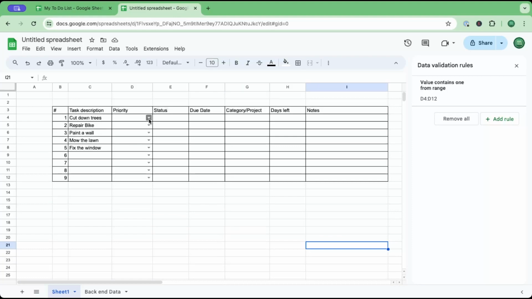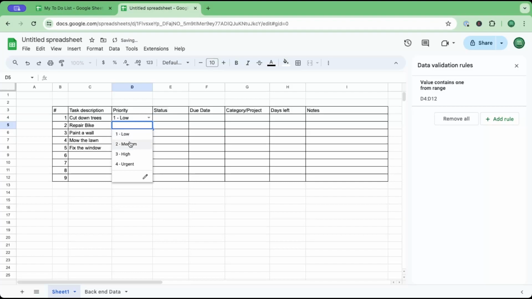Let's attribute a couple of priorities. Cut down trees is low, repair a bike is medium, paint a wall, oh, it's medium. I need to cut the grass very urgently, and fix the window is high. Okay, let's say we do the same thing for the status.